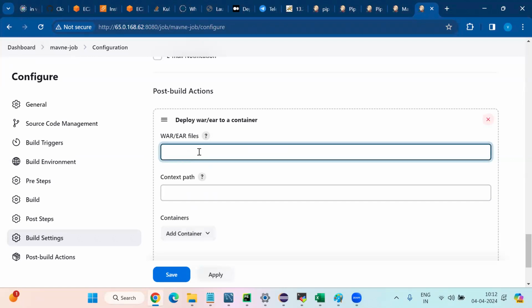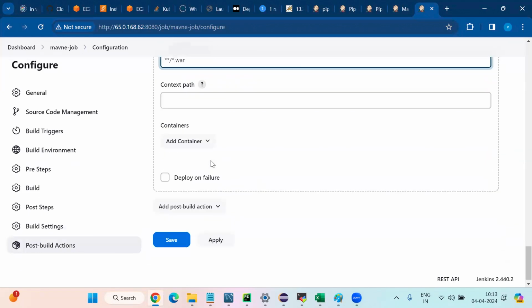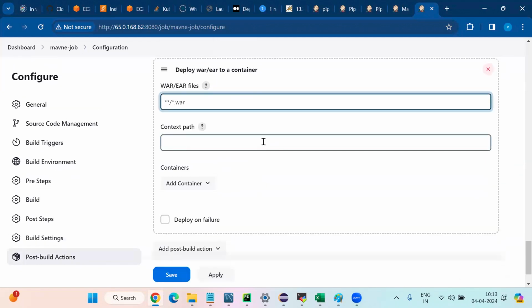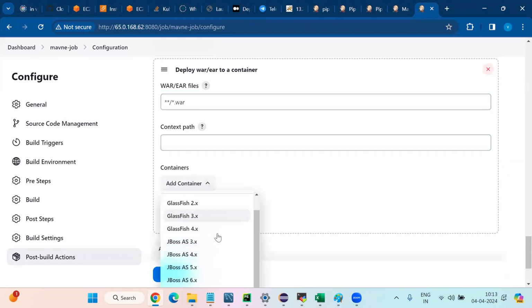What do I need to give here? You can give **/*.war. I mean, it will go to the target folder and take the file with the extension .war. This is the meaning. Context path, here also I'm not giving. Next, what you need to do? Take the war file to deploy where? Container, right? Select the container.